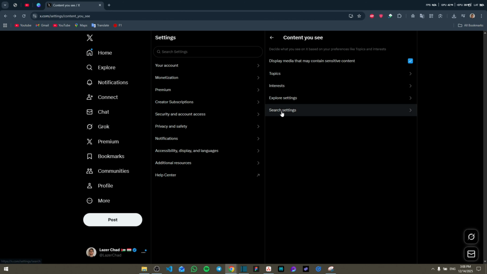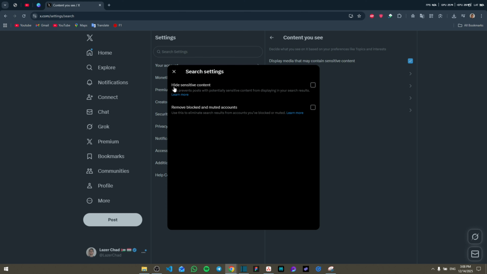And finally you can customize search settings, and then from here, as you can see, hide sensitive content, just make sure that that is unchecked, and remove blocked and muted accounts, make sure that is also unchecked. And that is pretty much it.